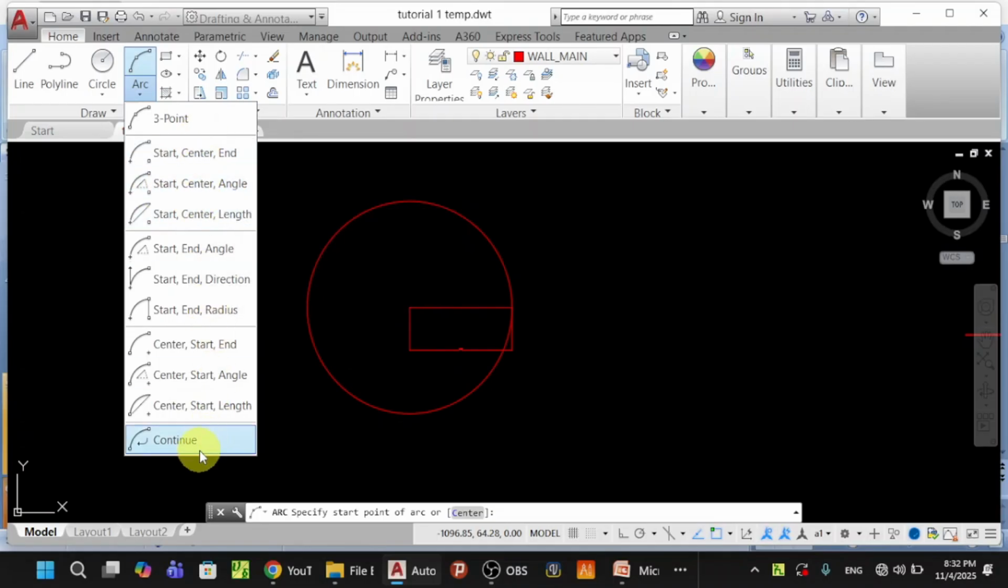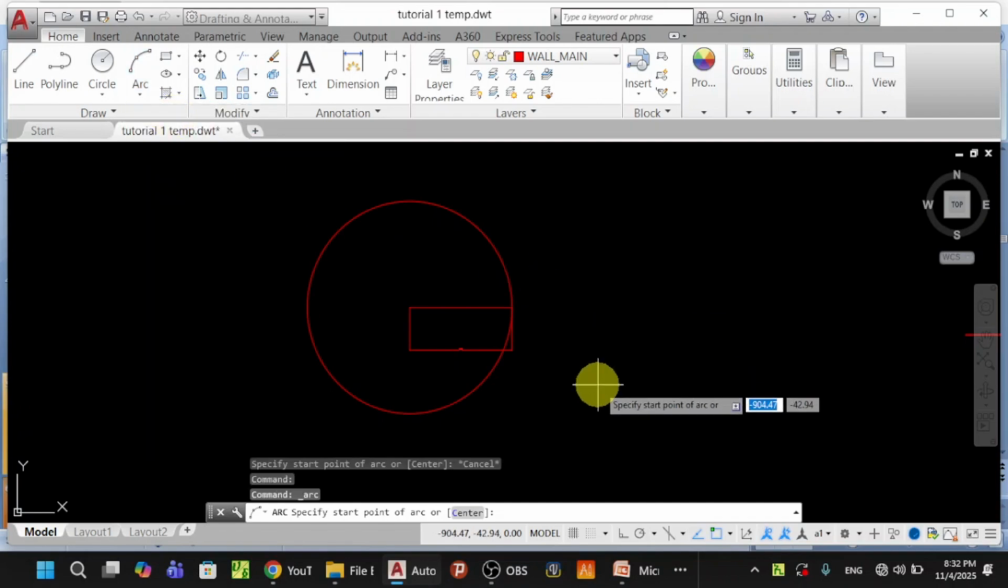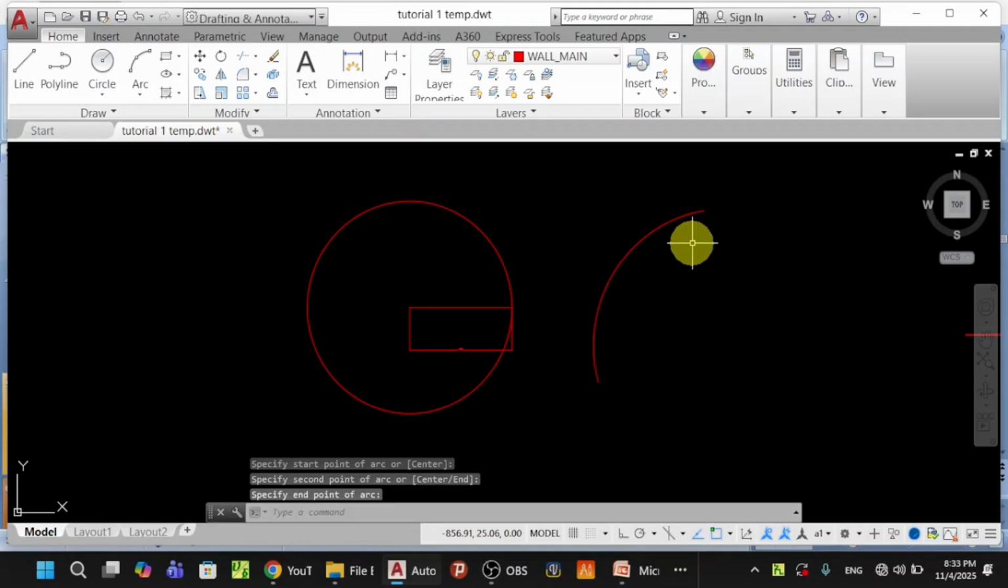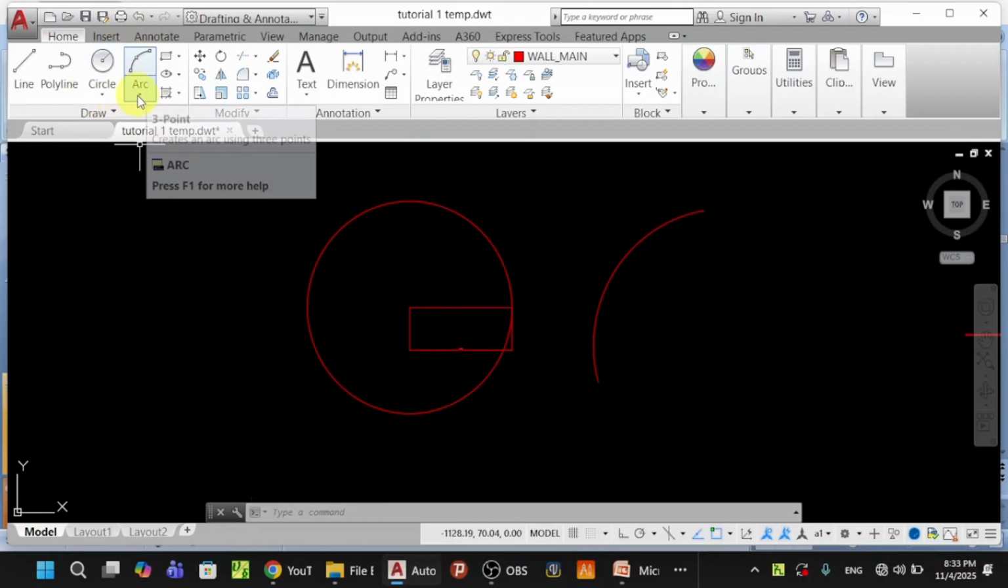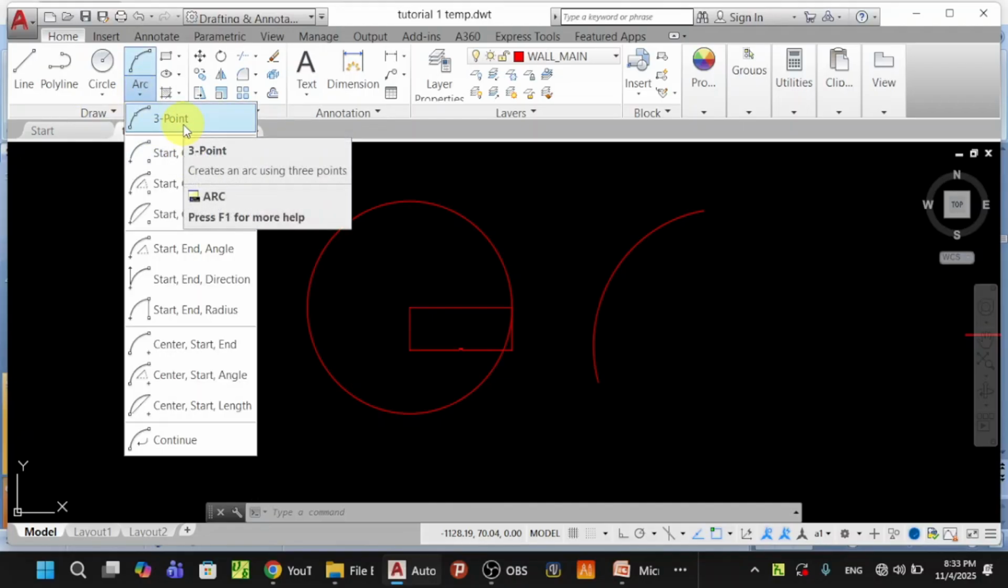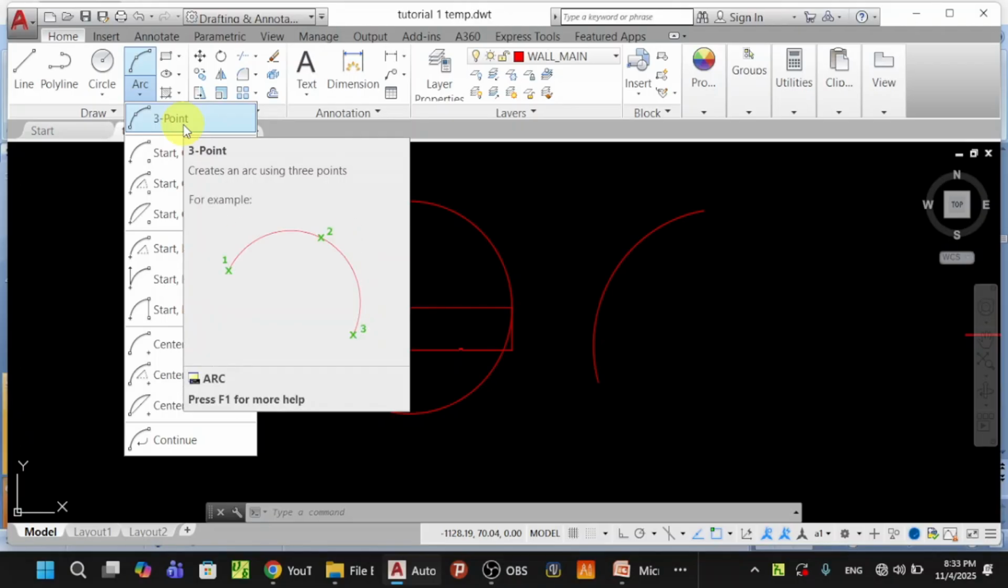There are a lot of options to draw a circle or an arc. We have a 3-point option. Let's click the 3-point option. Just start point, second point, third point. That's all. It's an arc that passes through those 3 points. The other thing: when you hover on the toolbar, it shows you with an example how it creates and how you use it.